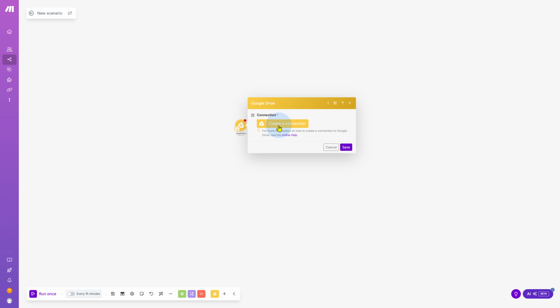this option and then your Google Drive will be connected. So that's how easy it is. I hope this helps.